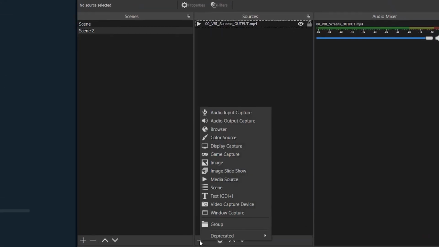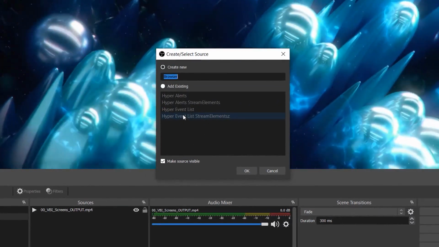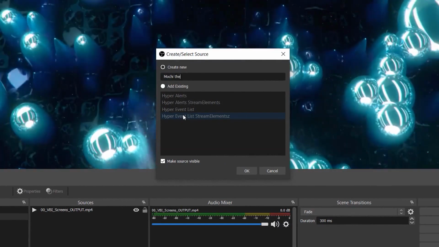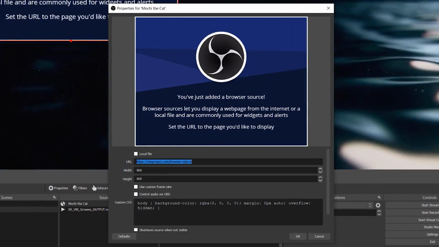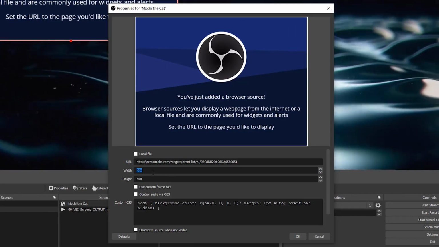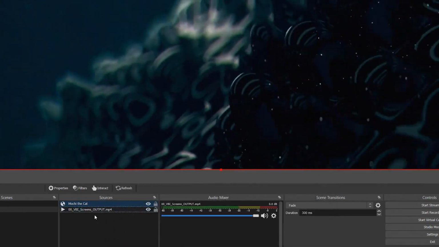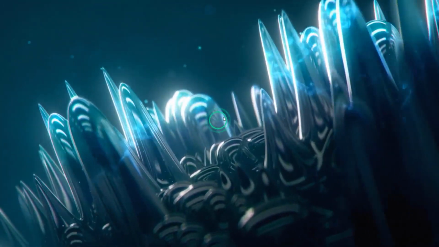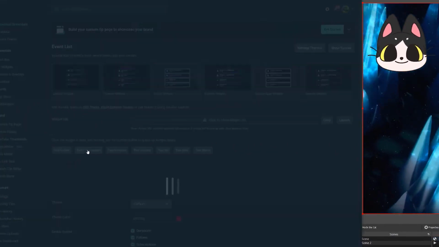Once you've copied this URL from Streamlabs, go into OBS and hit the plus icon to set a new browser source, and I'm going to call it Mochi the cat. Call it whatever you want. Then inside this URL field, we're going to paste that, and I'll set this to 1920 by 1080 and hit OK. So now Mochi the cat is loaded in here. There she is. All we need to do now is test a subscription.